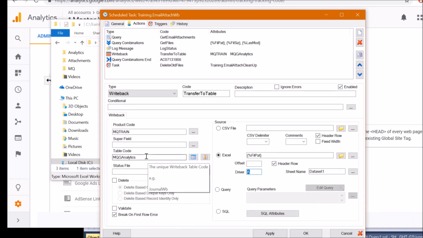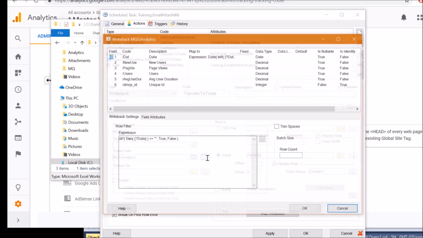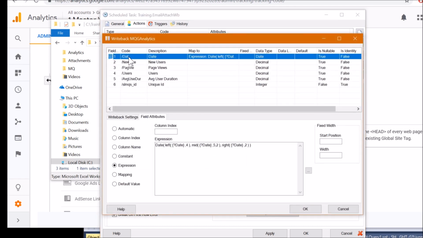So this is our target table. We're using the file that's in the attachments folder. They're going for the dataset 1 sheet and our driver is A. If we come over to this icon here, we can see the fields in the target table. Here's our date, and there's various options that we have on each one of these fields. What we can do is just take the value that's come in from the Excel workbook as is, or we can from the list say that we'd like to modify it in some way.